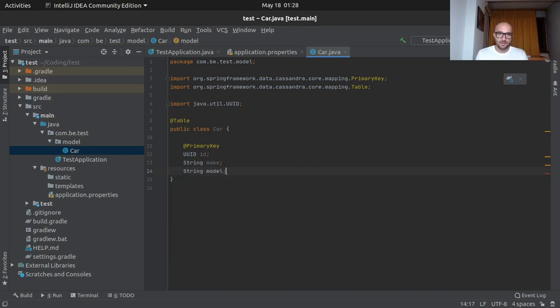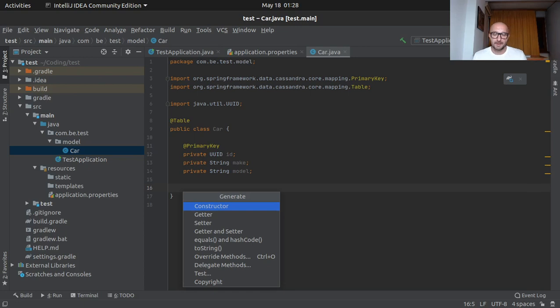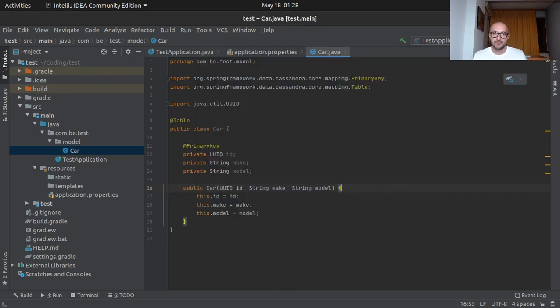String model. So make these private. Okay, so Alt+Insert, the IntelliJ shortcut. Let's build a constructor for all 3 properties. Let's also make some getters and setters.